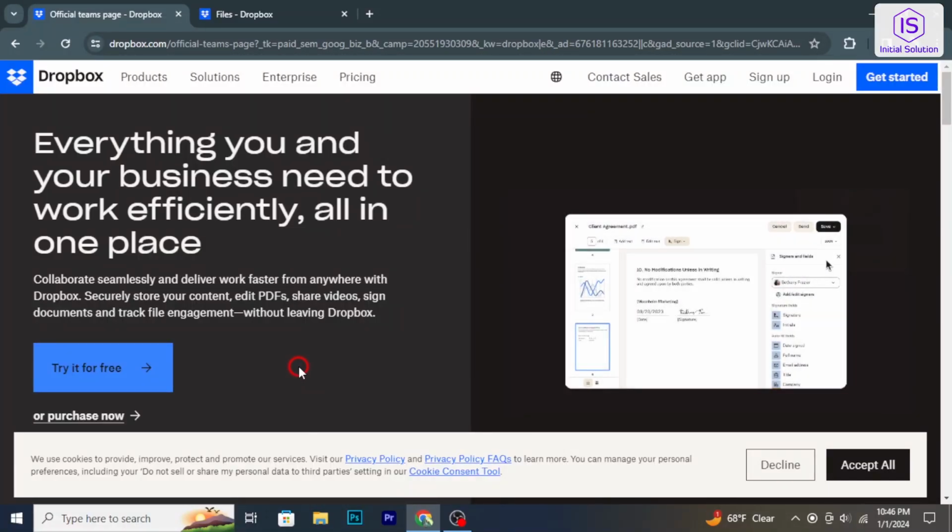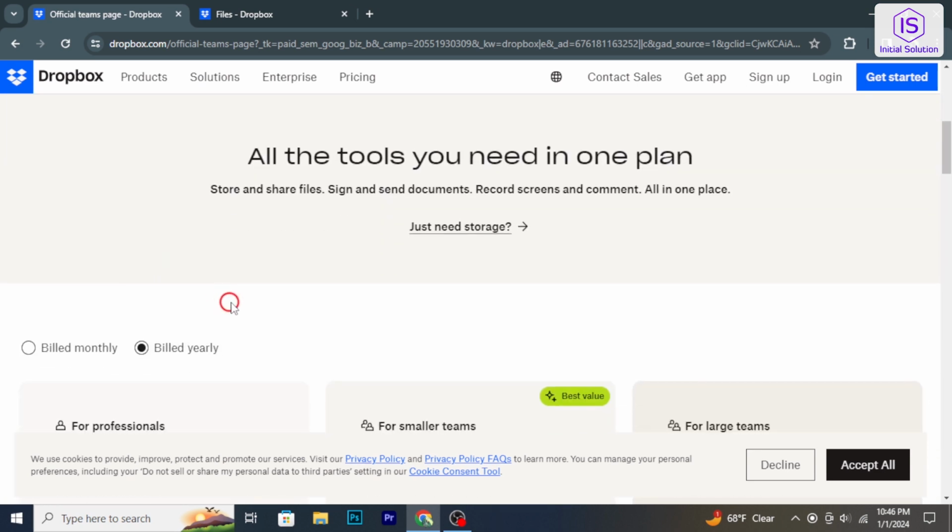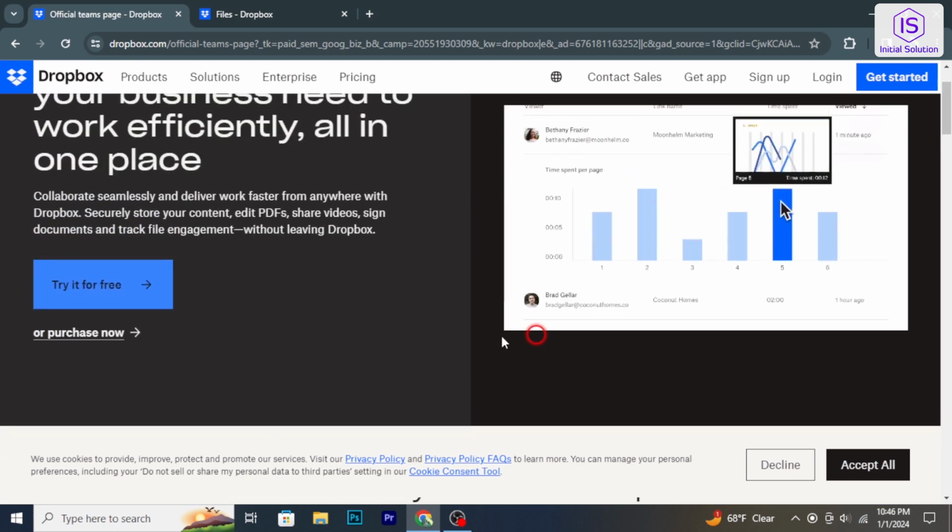In today's tutorial, I will show you how to change Dropbox password. So let's have a look now.